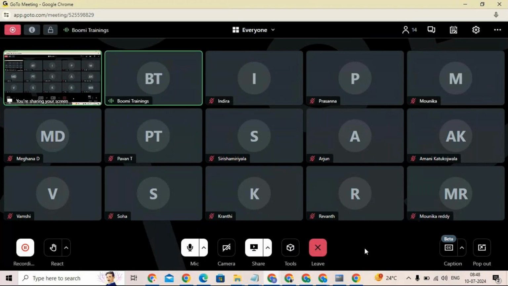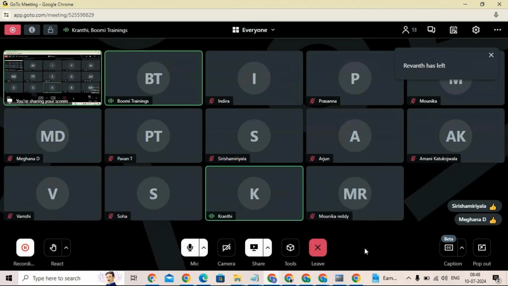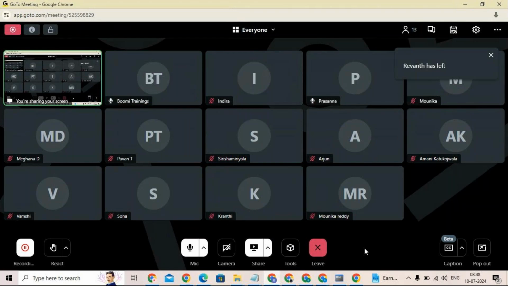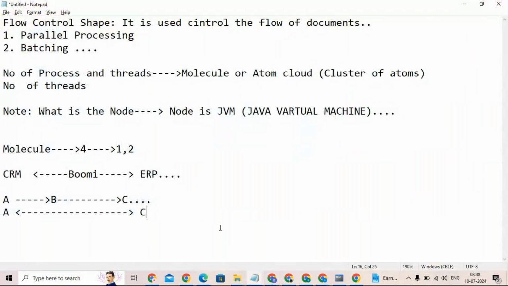Give me some response, guys. Are you sleeping or what? You just joined and are sleeping or what? You are not giving any response. Unmute yourself, guys, and speak something. Yes, Pavan. Okay, that's fine. Clear? Yes, Pavan, clear.